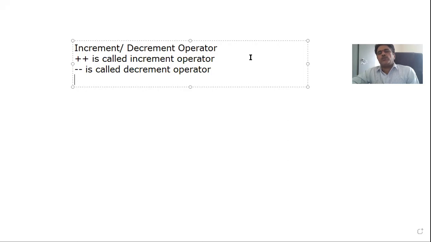So what is the use of this? If you want to repeat a set of instructions more than one time, then we need a counter. Counters are used to know how many times the process is executed. To know how many times the set of operations is executed, we use the increment and decrement operators to make the count. That is the advantage of increment and decrement operators.